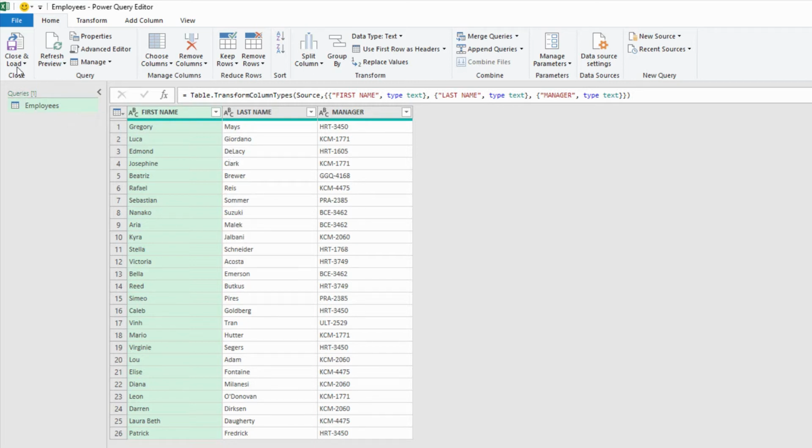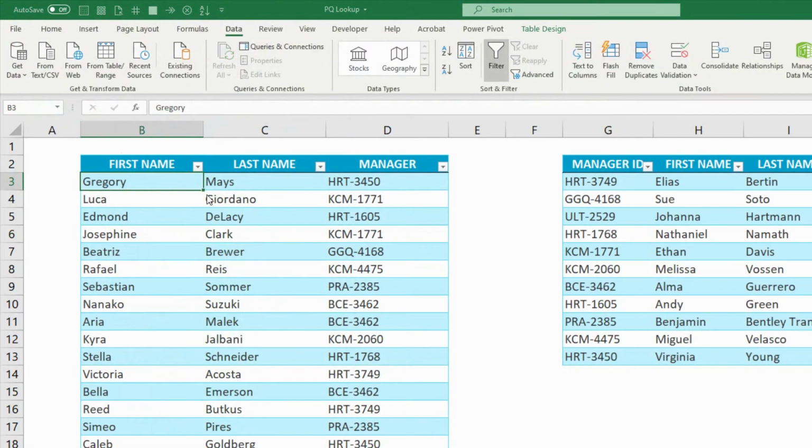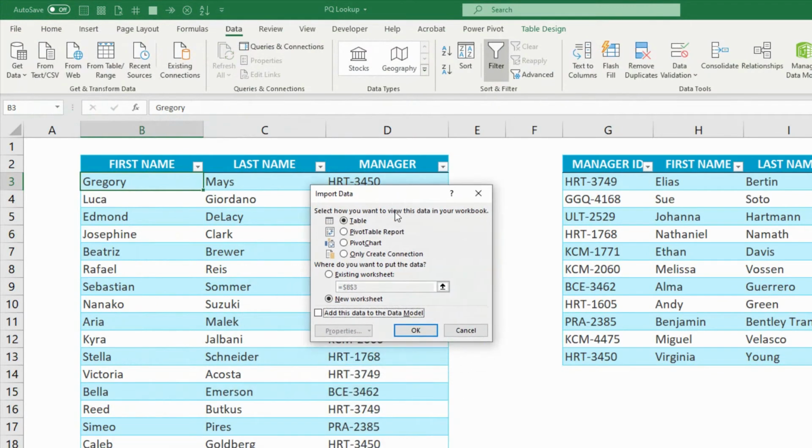So I'll click the Close and Load drop-down menu, choose Close and Load To, and I'll simply load it as a connection. What that does is it says, great, the table is perfect, it's in there. We don't actually need to put it on the page. See here, we could output it to a table or a pivot table or a pivot chart or something like that. I don't need any of those things. I just want to create a connection to it that Power Query can use. So only create a connection, then hit OK.